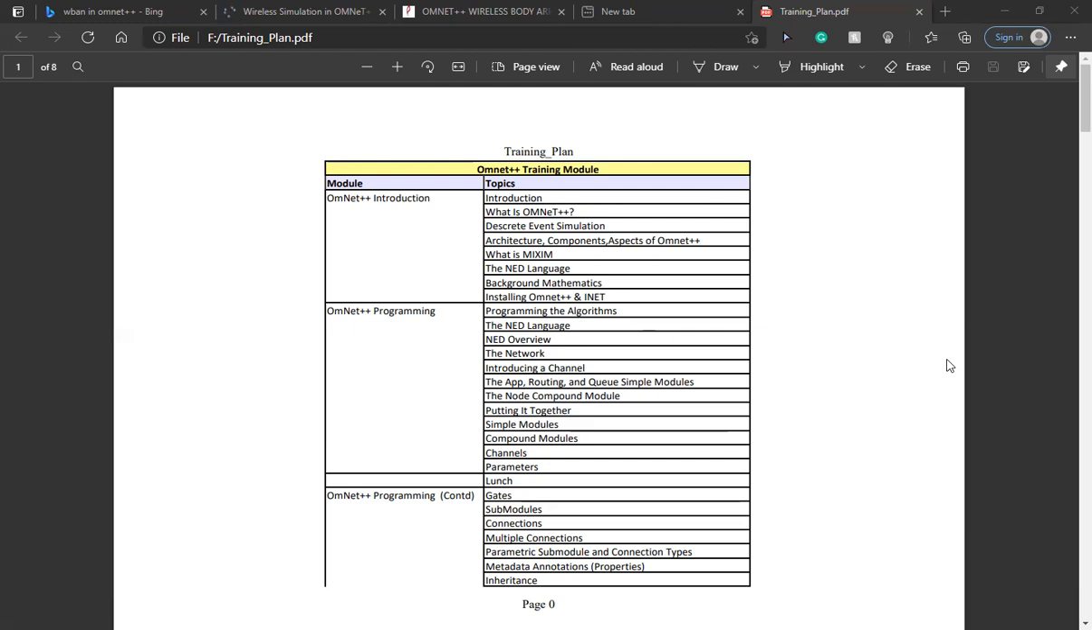Compound module is a combination of both simple and sub modules. Here we have to include simple modules, gates, parameters, sub modules, and connections. We have to write down the sub modules coding part under network. So this one is actually the introduction of the Omnet++ training module.